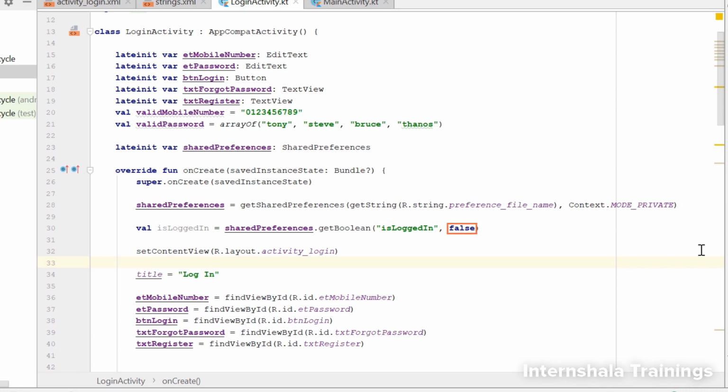Now, as the second parameter, we will give a default value for this shared preference, which we are giving as false. What this will do is that if it gets the value of the key which is true, it will store that value in this isLoggedIn variable. But if it gets no value, it will mean that the user has not logged in even once. And so this variable will take the default value which is false. Now that this variable has a value, we need to check this value, right? So we'll use the if-else here.